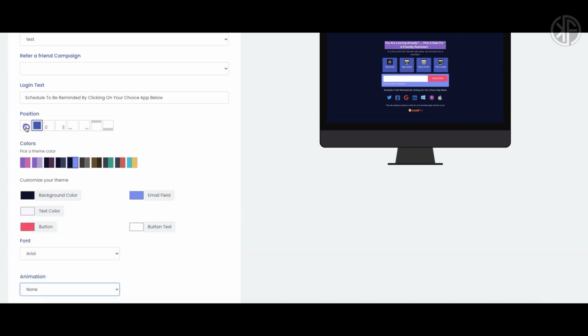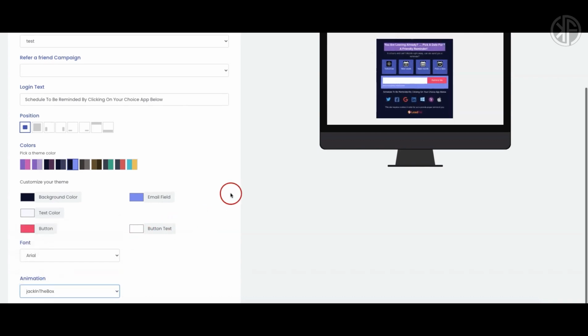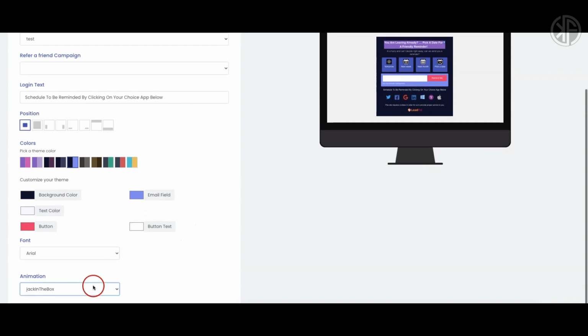In fact, let's go back here. You can even animate this. All right, so let's do a Jack in the Box. Okay, you can see how it just pops up like that, right? So you can customize this, and it's really nice looking.